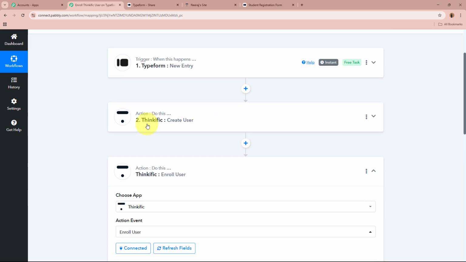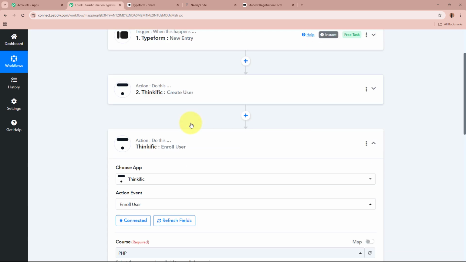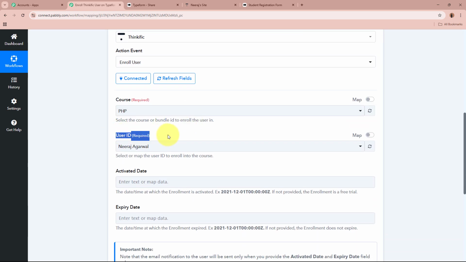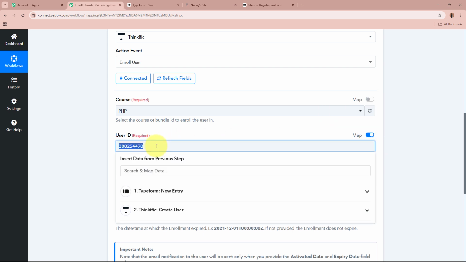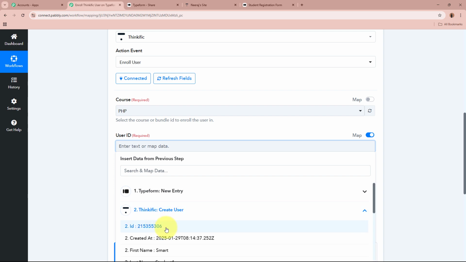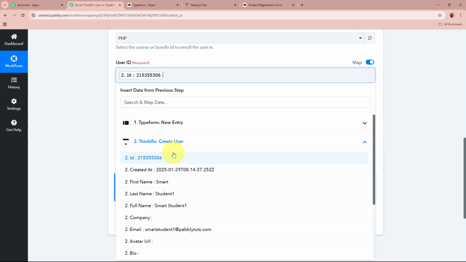So I've created this user and we have received the user ID in the response. So what I'm going to do is, in place of this user ID, I'm going to toggle this map button on right here, erase the existing data from here and map the data of this ID that I've received while creating the user right here.